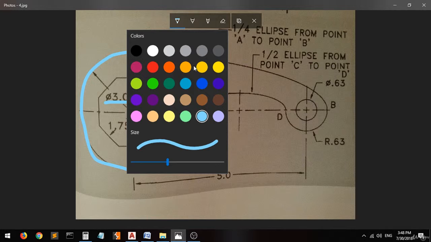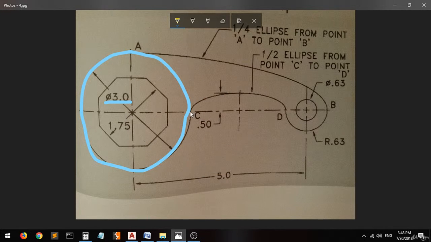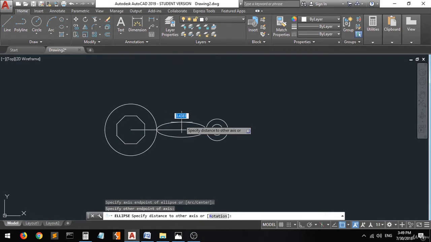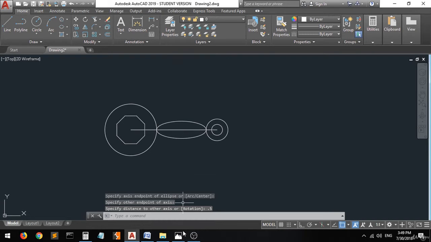Let's pick another color, let's pick yellow. As you can see, we have this half ellipse from this point to this point, and the distance of this axis is 0.5. So let's go. Select the endpoint axis. Endpoint, endpoint, and the axis will be, as I told you, 0.5. Enter, and there you go.